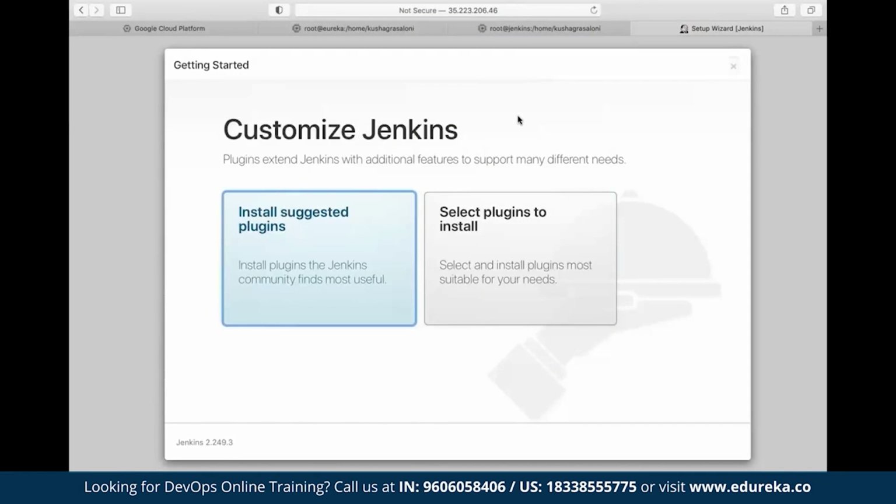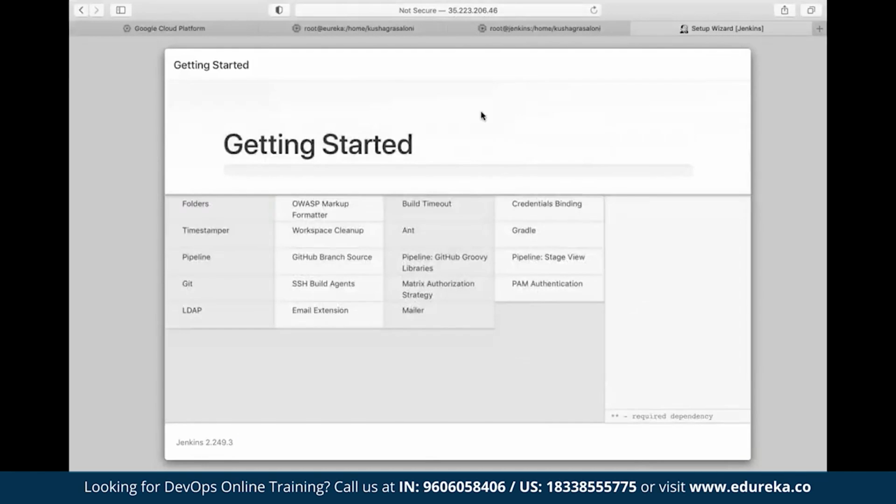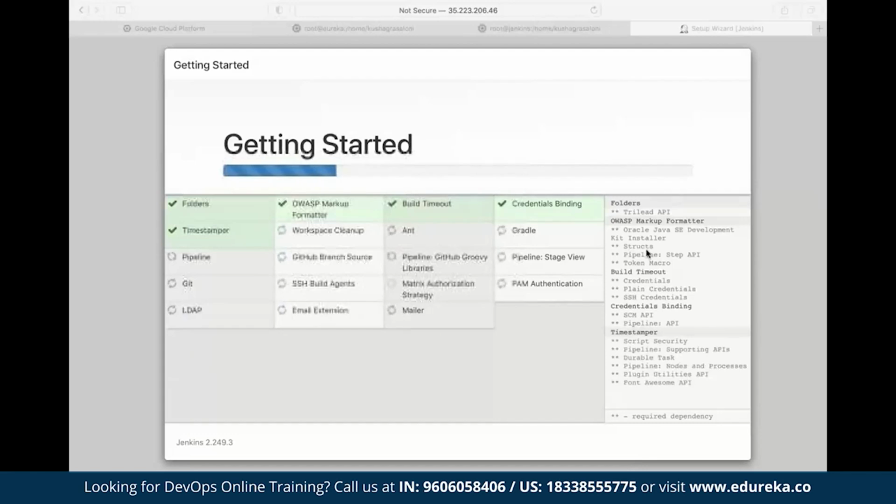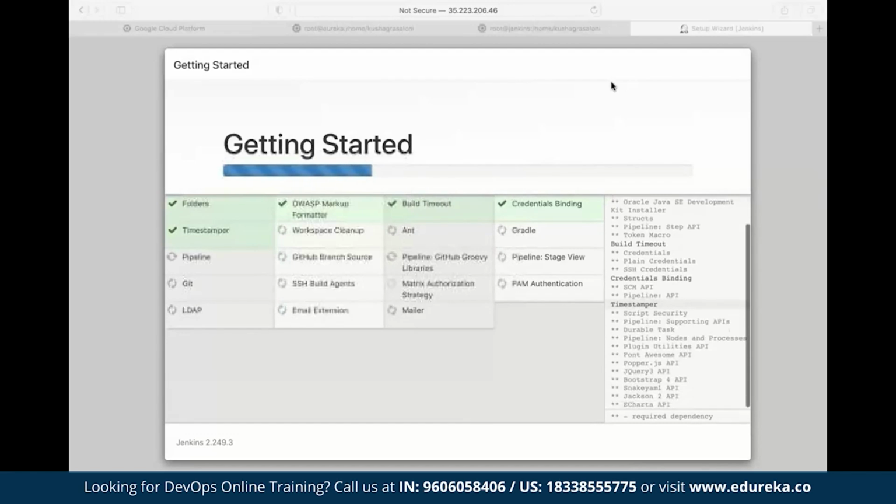If your key is valid, it will prompt the next page to install plugins. You get two options here. Either you can install the plugins recommended by Jenkins, or you can select your own plugins which you want to install. Here I will select install suggested plugins. This step may take a minute or so since it will install a couple of plugins which are needed for Jenkins to properly function. So you can see on the screen, different plugins are getting installed in our Jenkins.